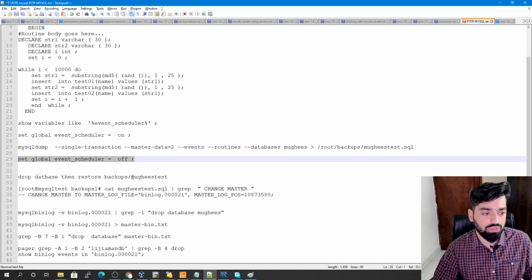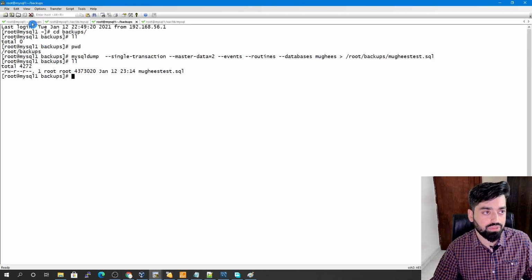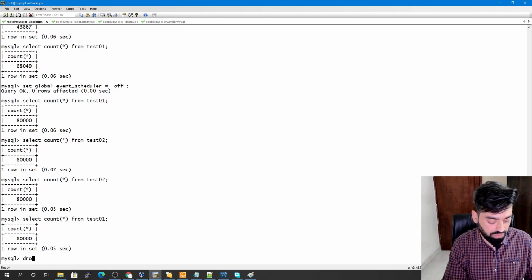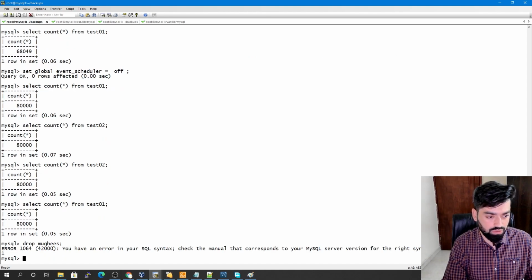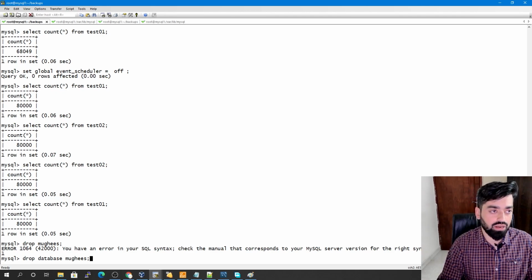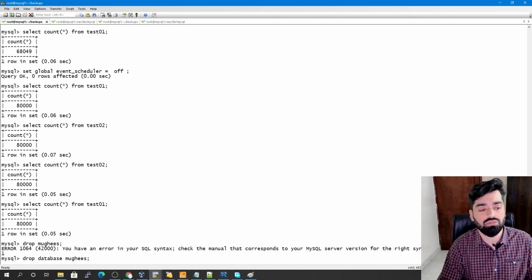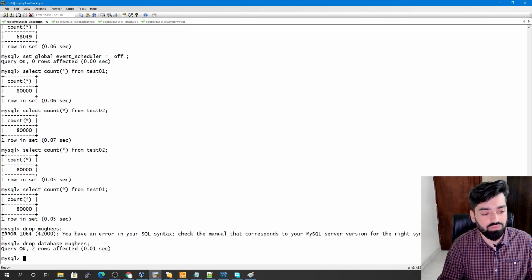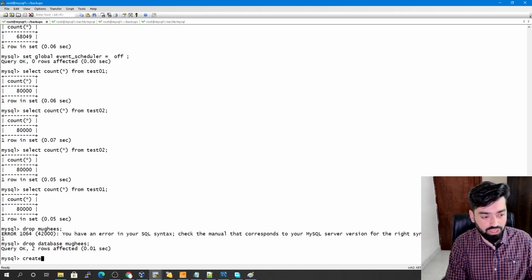But before that, let me drop the database here. Drop Maurice. Sorry. Let's drop the database here. Okay, we have taken the backup now, and after the backup we stopped our scheduler, the insertion of data, and then we are now dropping the database. Now we will create the database again, because we want to restore that backup.